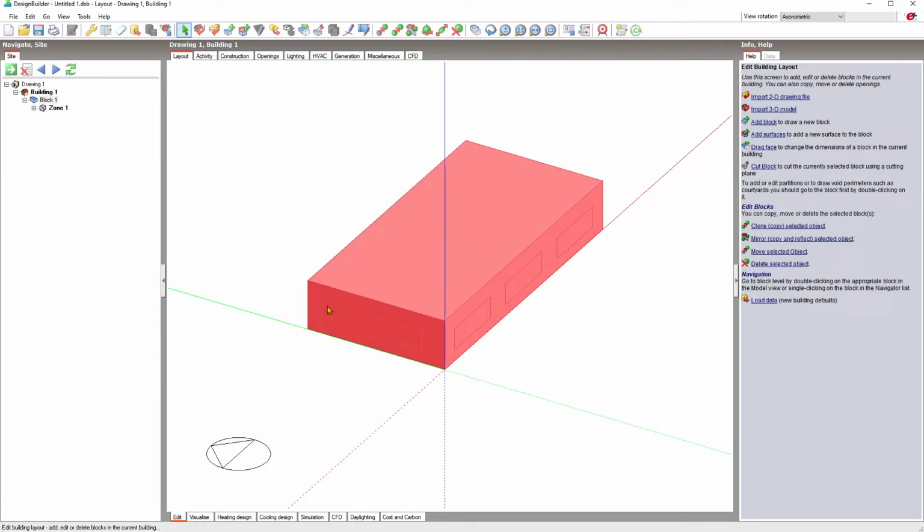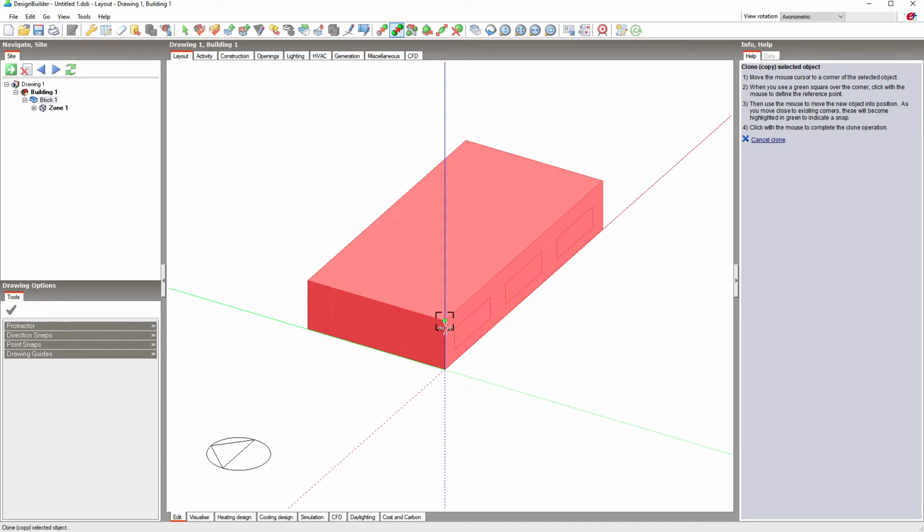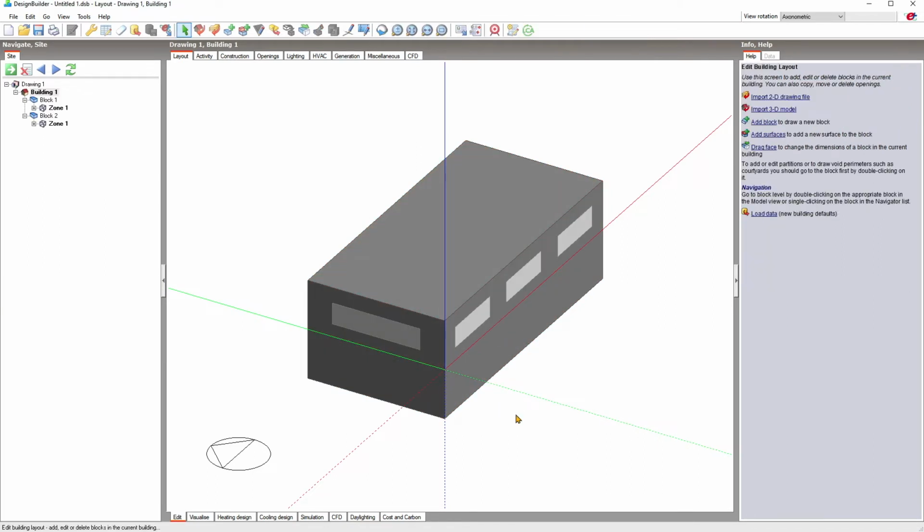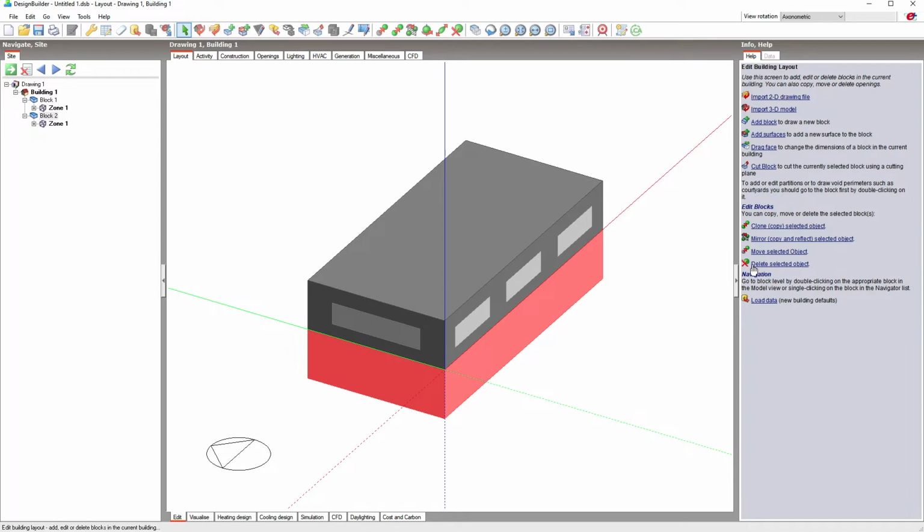I will clone this block and place the copy below ground level. I'll introduce cloning blocks properly in the next tutorial, but I think it is helpful to see visually how the windows are automatically removed. This shows that Designbuilder knows the block sits below ground level and that the windows are not relevant. I'll now delete the basement block I created.